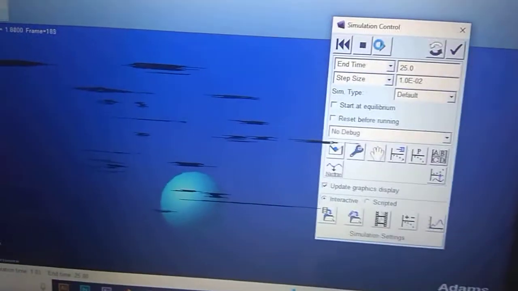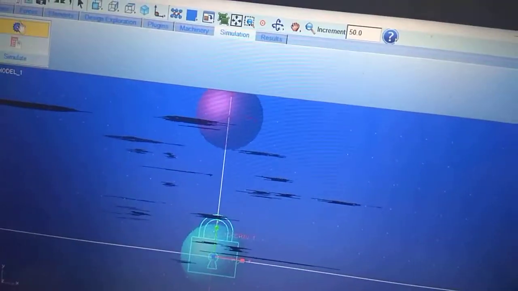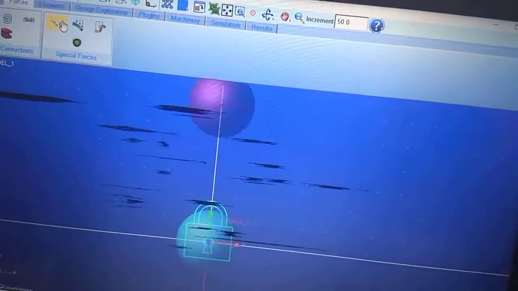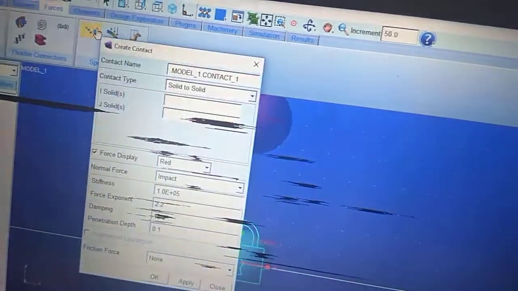Now remember that there is gravity, so if I simulate this now, the upper sphere will fall, but it's passing through the lower sphere. I don't want that to happen. I want it to collide with the sphere and bounce off it or something. So what I just told you is forces. You go to forces to create a contact. You go to create a contact.